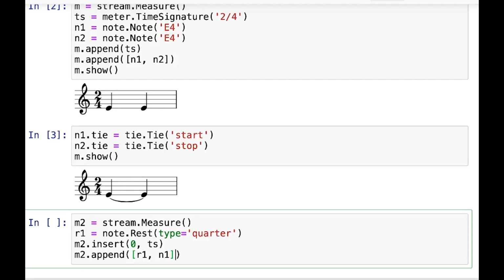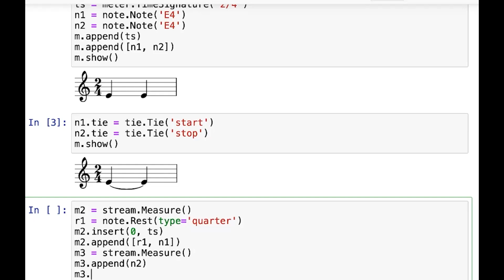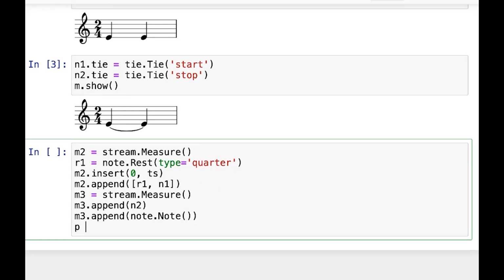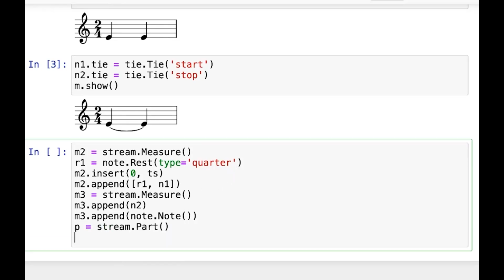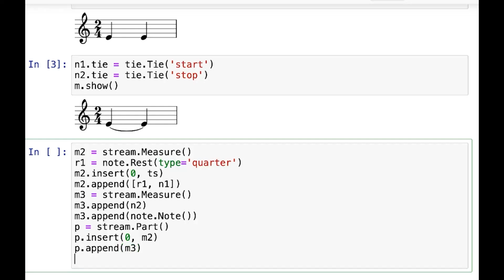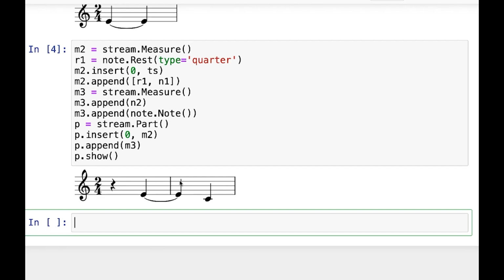We'll put the first note in, and now we'll create m3 as a stream.Measure, and m3.append n2. Oh, I really do care about having all our measures sort of appear, and p is a stream.Part. We'll go ahead and put inside the stream m2 and append m3, and let's go ahead and show that. Great, so this shows kind of how ties might work.